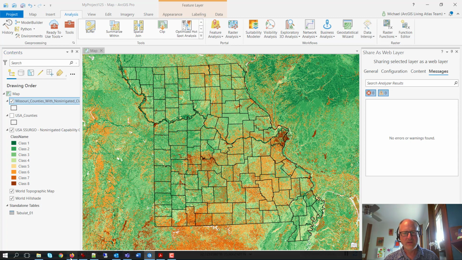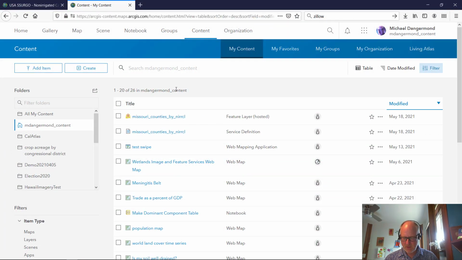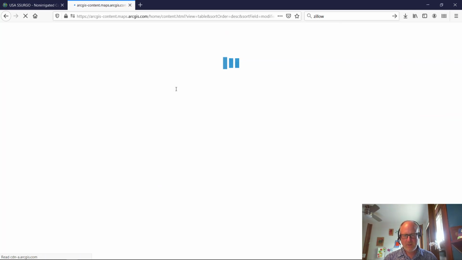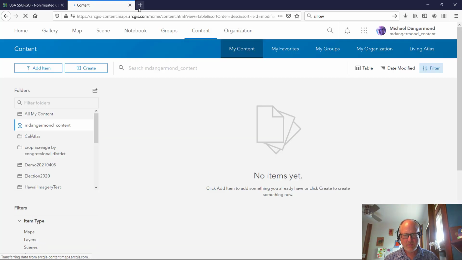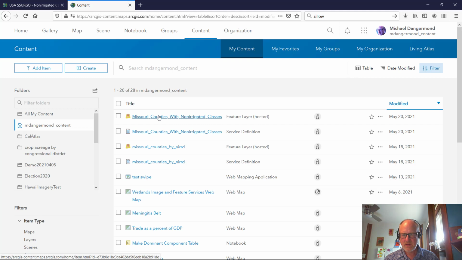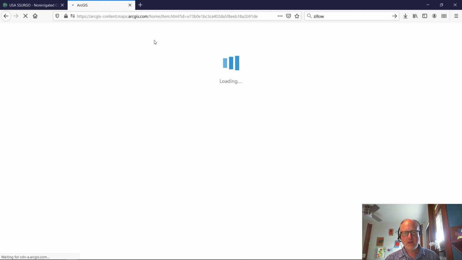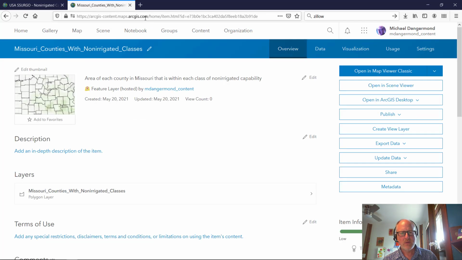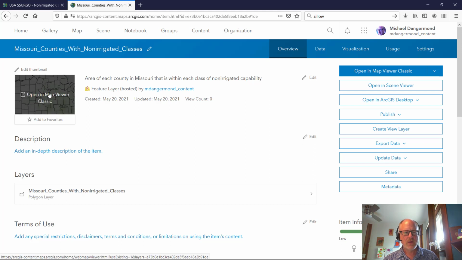So we'll open a browser. Yeah, I'm weird and I use the Firefox browser. Somebody's got to test these things. Oops, I went really quickly there, but it was at the top of the list in my content list. And here's my layer, Missouri counties with non-irrigated classes. I'm going to open the layer by clicking on its thumbnail.